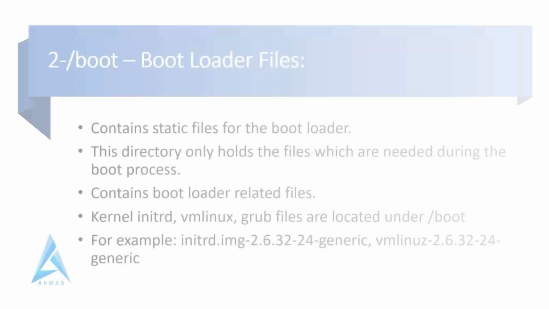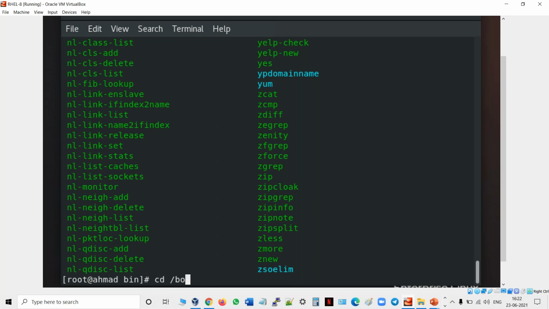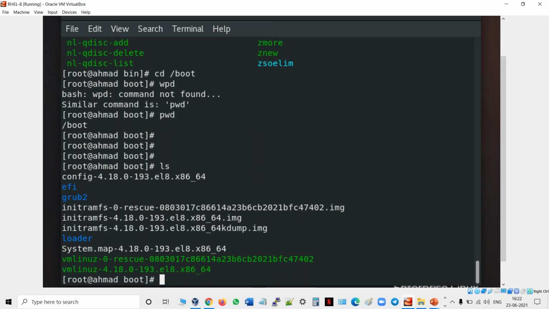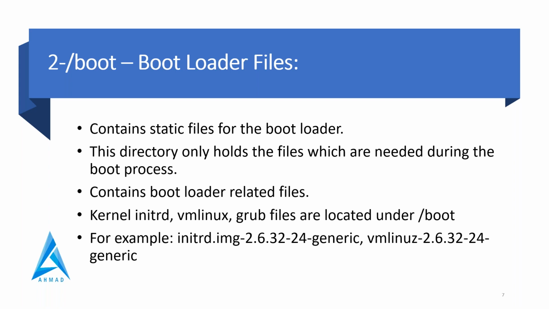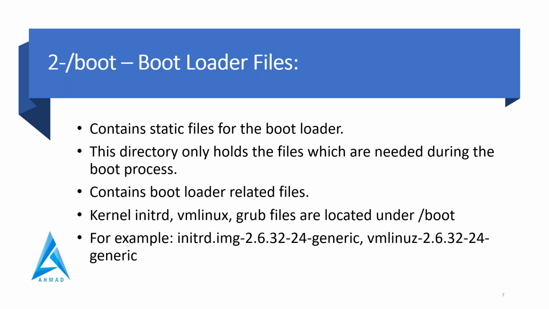Now the second is the boot directory. So let's go with boot. cd /boot. pwd, sorry. So this is the boot directory. ls. Here these are the files in the boot directory. So what is actually the boot directory? These are bootloader files, which contain static files for the bootloader. This directory only holds the files which are needed during the boot process. So whenever your system boots, these files will be used. The kernel, initrd, vmlinuz, and grub files are located here. If you see, there are grub2, loader, initramfs, and vmlinuz. So these are the files stored here. This is the purpose of the boot directory.